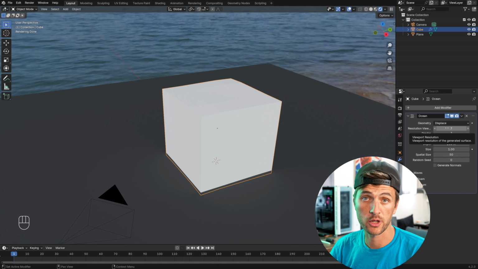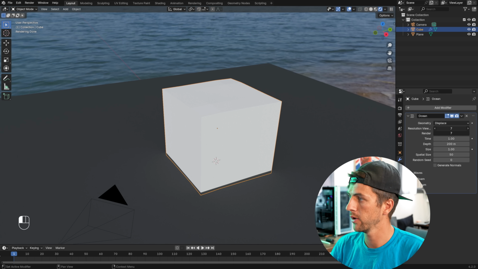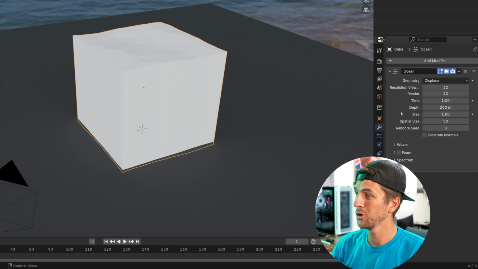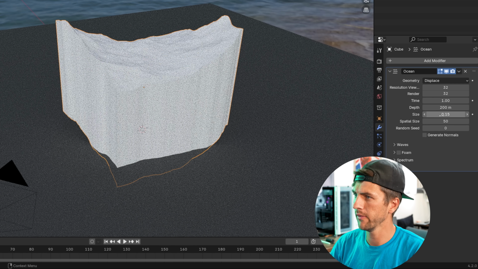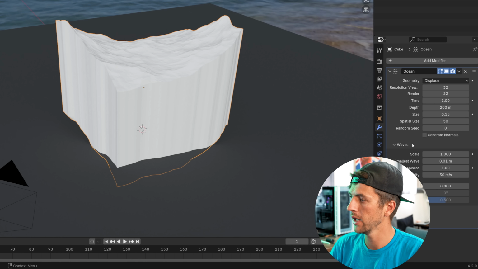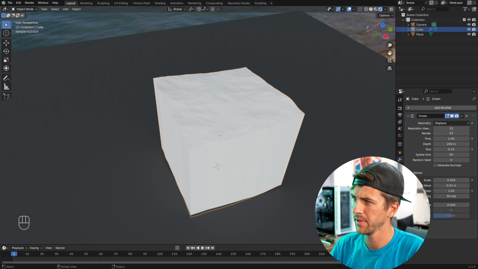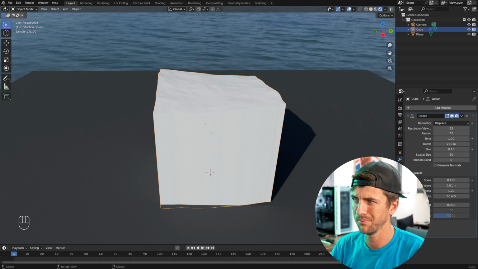The resolution we'll want to crank up quite a bit, so just click and drag for the viewport and render here and give it 32. You can right away see we have some wave deformations on the top there. And the only thing we're going to do is take the size of this way down. So I'm going to go down to about a 0.15, a little bit too much wave. So under the waves, I'm going to change the scale here down to about a 0.2. So there we have some nice waves added to the top of our cube, but nothing crazy.